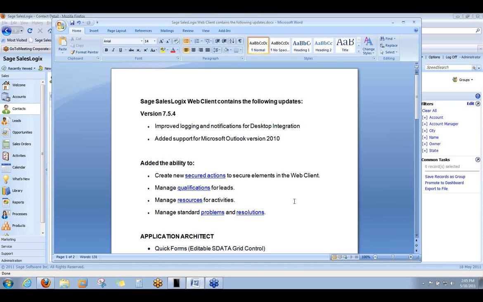So they are officially calling it 7.5.4, and I put together just a little description of the high points of what I think are included in this release. As usual, there are new features, new functions, and then there's also quite a few improvements and bug fixes and so forth that they also publish once the software is released to the user community. So with that, can you see my screen okay, my Word doc?